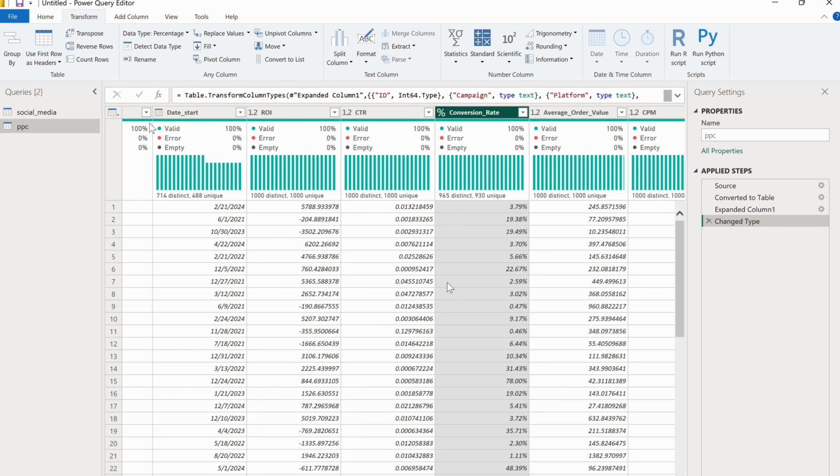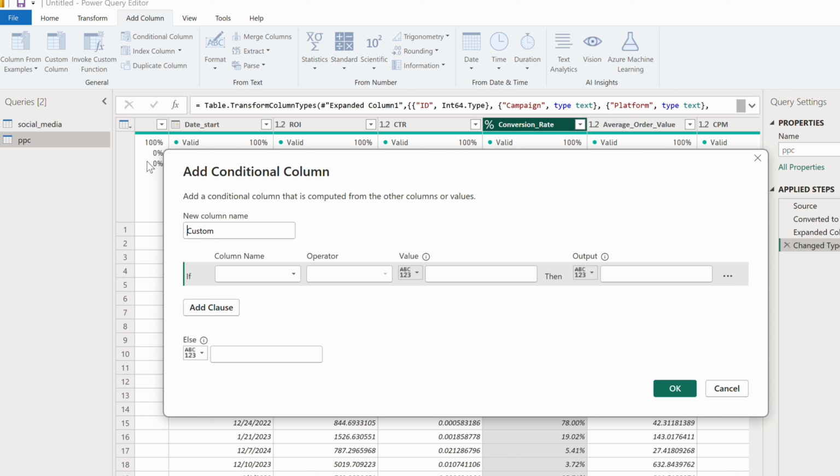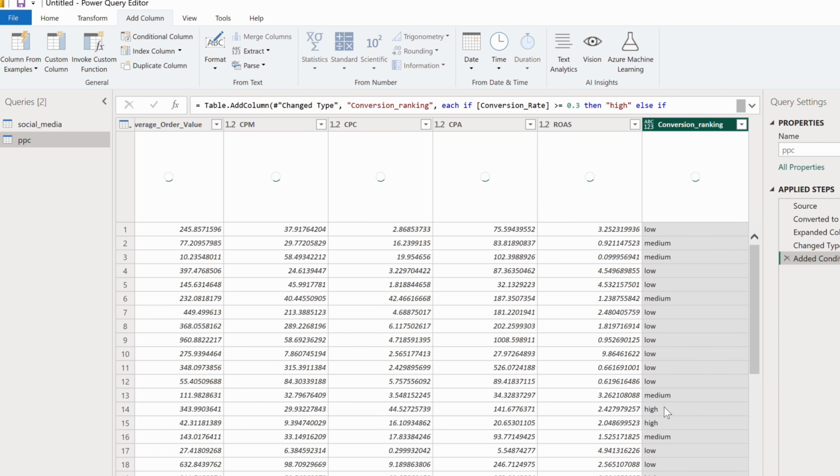separately. There are various ways to do it. One is to create a new conditional column. I'll name it Conversion Ranking. Notice that the conversion rate still uses decimal values under the hood, even though I adjusted it to show percentages just moments ago. This setup will work, and here's the new column in my dataset.